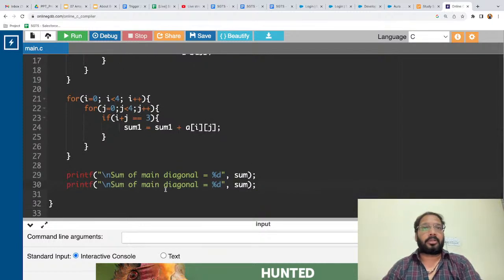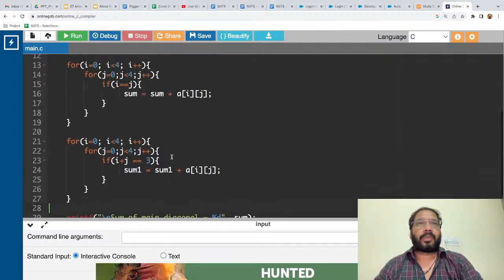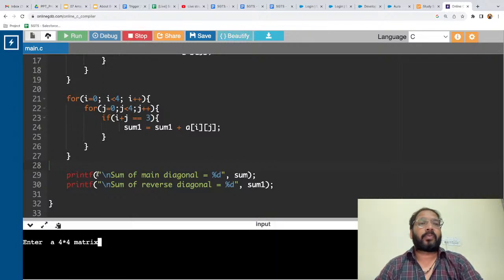Now I'm going to show the sum of the reverse diagonal, and here I am using sum1. So sum and sum1 both will be displayed, right? This way, now I'm going to execute this code. So we need to enter 16 values.